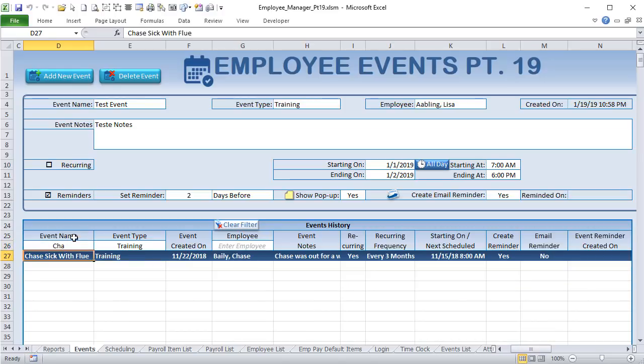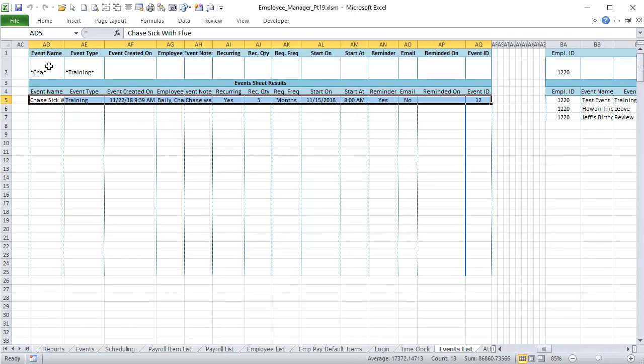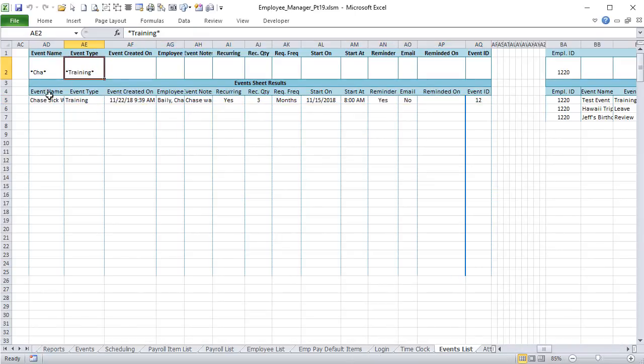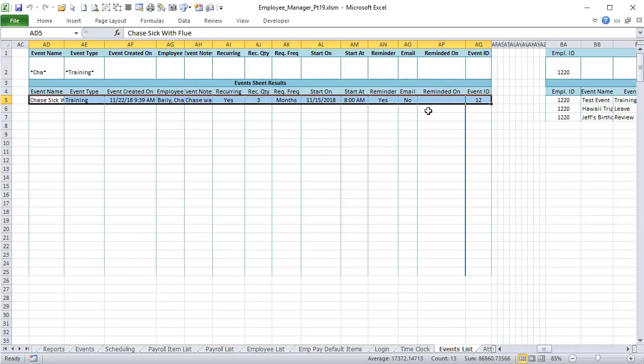Now we have two criteria, one with CH and one with training. So both of those now are going to be in our events list. So now we have CH and training. Now we can drill down even further and run our advanced filter, and it returns just one item.